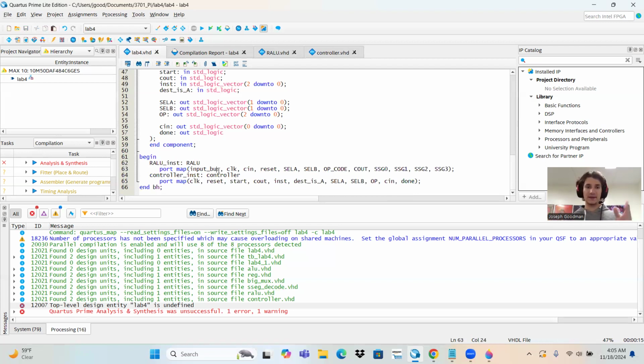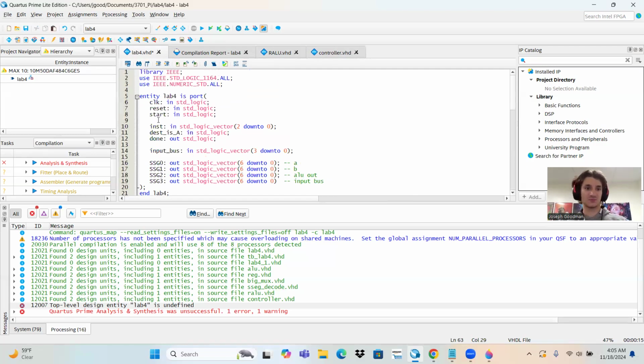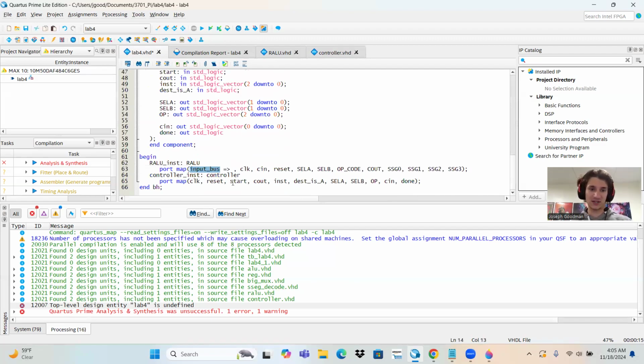Now we have to actually perform the wiring. Hopefully you guys were looking at this like, Joe, what are you doing here? Because you have to do something like this with some signal here. So the input bus for the ALU is just right here. We called it input bus, so the input bus coming from our pin assignment is going to go to this input bus. Same thing with the clock.